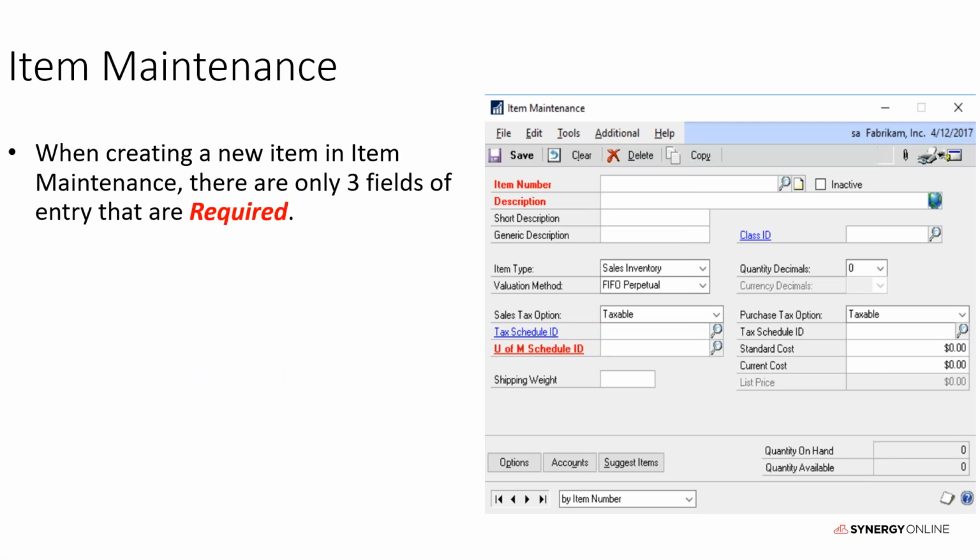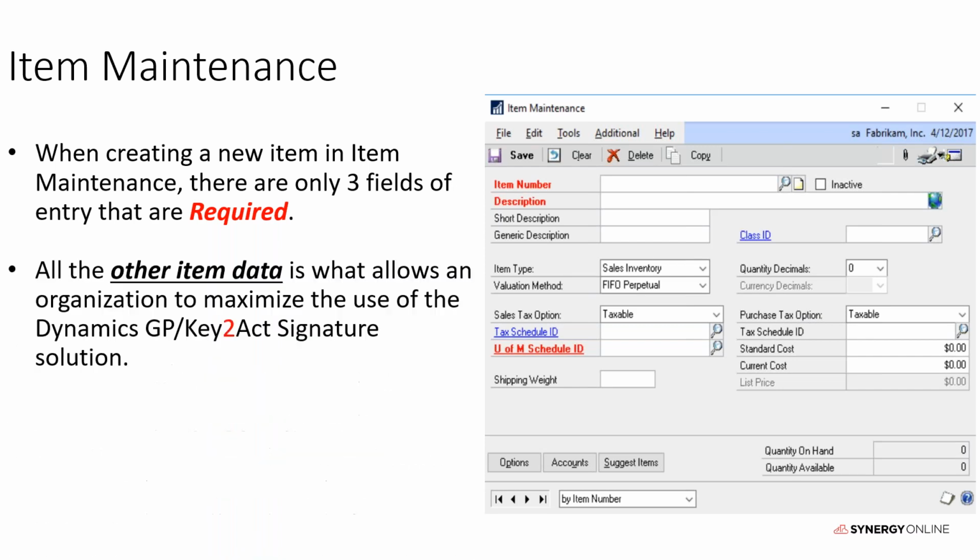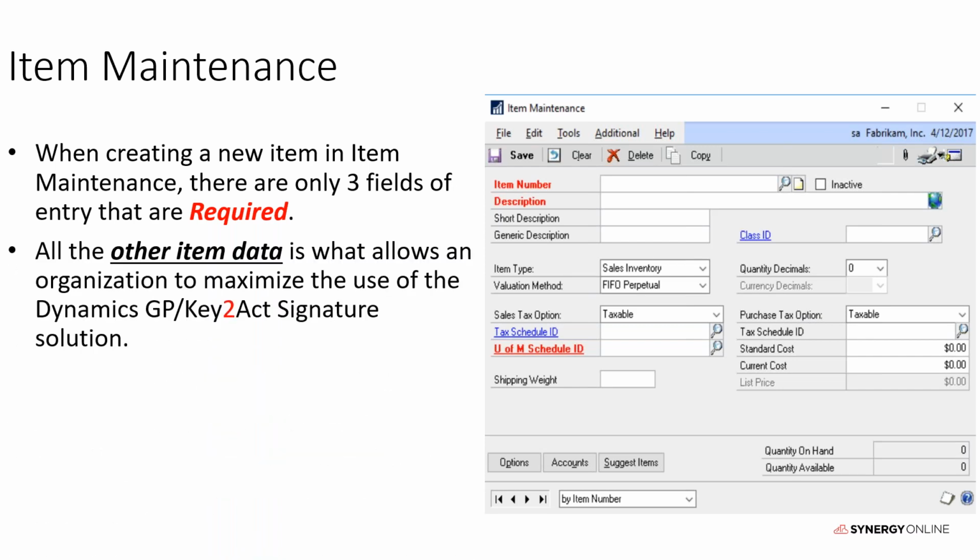So this is our item maintenance window. This is the starting point for all things inventory. So you can see here when you're creating a new item, there's really only 3 fields that are required. You've got to have an item number, a description, and a unit of measure associated to it. But if you're only entering that little bit of data, you're really shortchanging your organization.